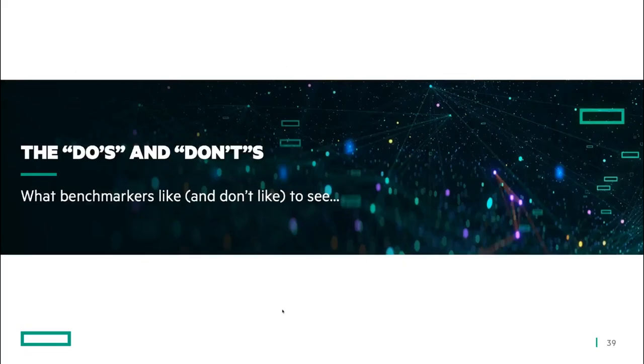Now I want to switch and talk a little bit about some do's and don'ts, what benchmarkers like and don't like to see in procurements.